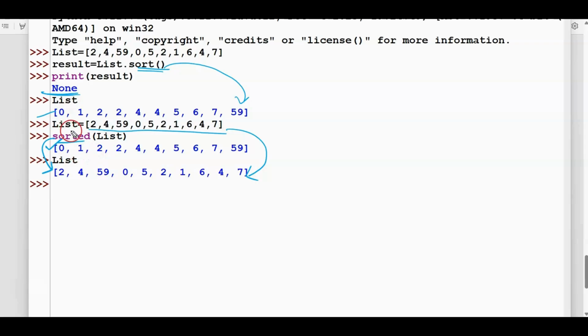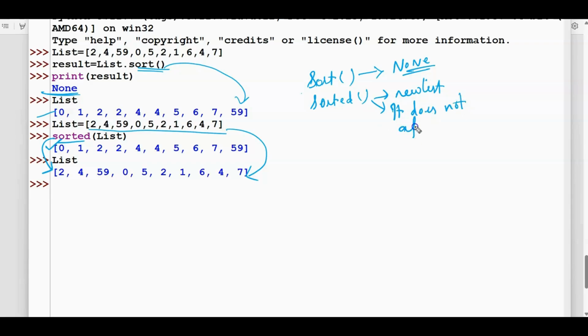It will create a new list and make it sorted. We are having two functions, the sort function and sorted. These are the two important things you need to know. The sort function will not produce a new list, but instead it will return None. But the sorted function will give you a new list, and it does not affect the original list.